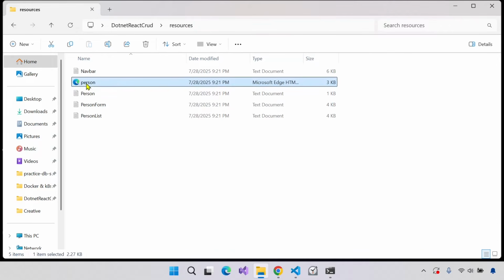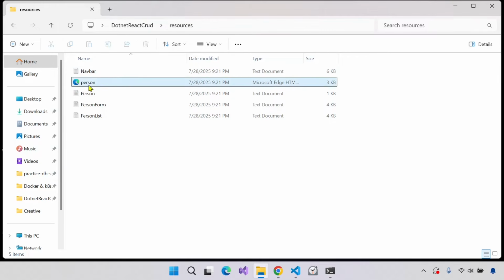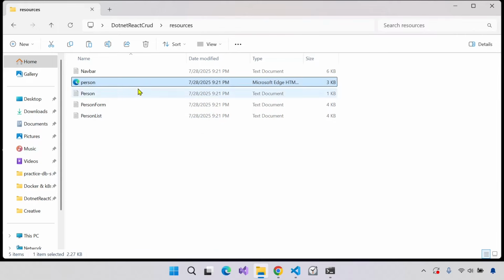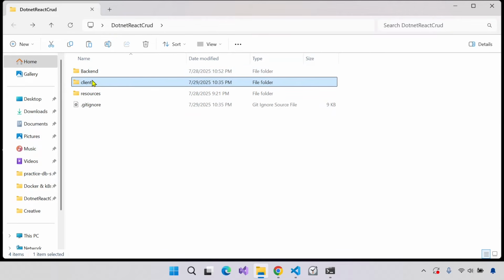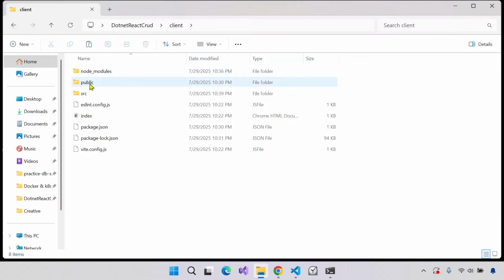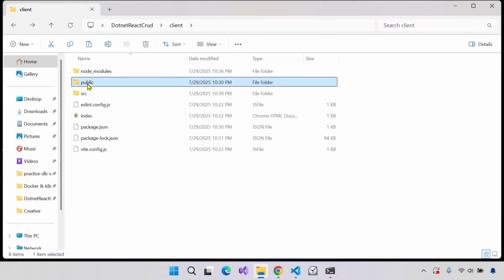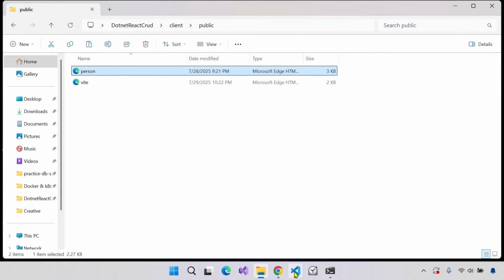Okay, now first you need to download this folder, the resources folder, from the repository that I will provide you. Now I'm going to copy this thing and paste it here in the client, here in the public folder, and it is a person.